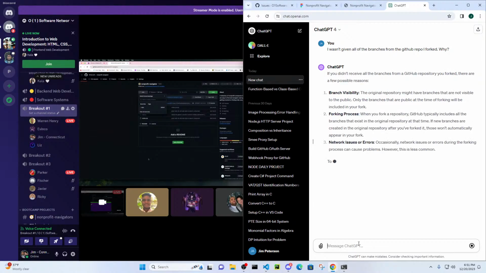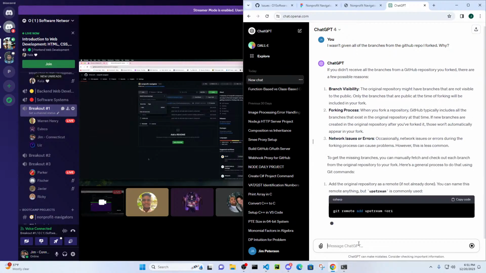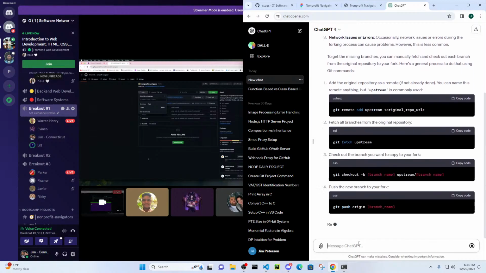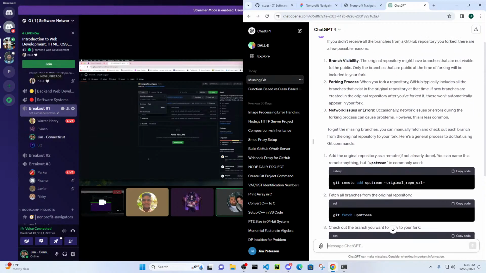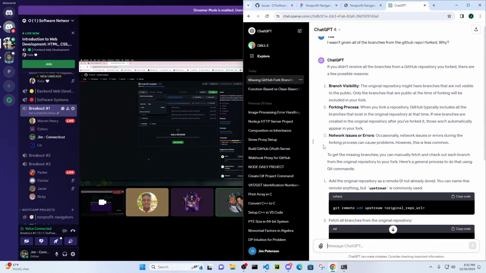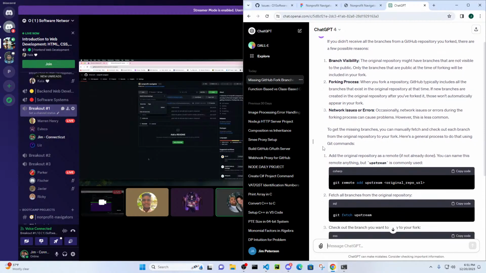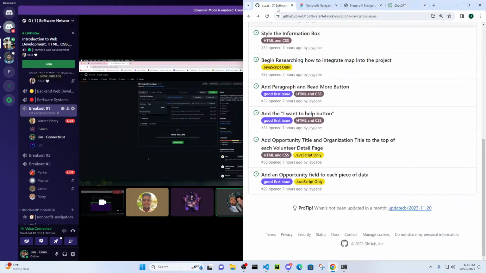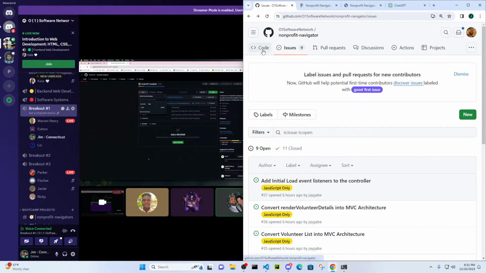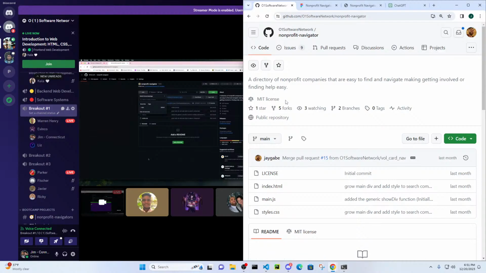Do you think doing a pull? Oh no, because it would still be main branch, wouldn't it? It might have been my fault, the way that I set up the project. Yeah, it's saying just stuff about branch visibility. So the original repository might have branches that are not visible to the public, only the branches that are public at the time of forking will be included in your fork. So, all right, my bad about that. That's my fault.